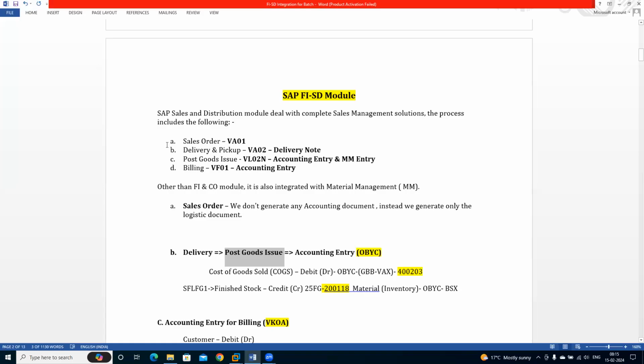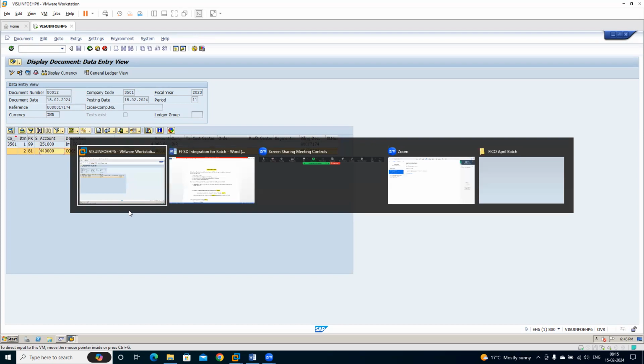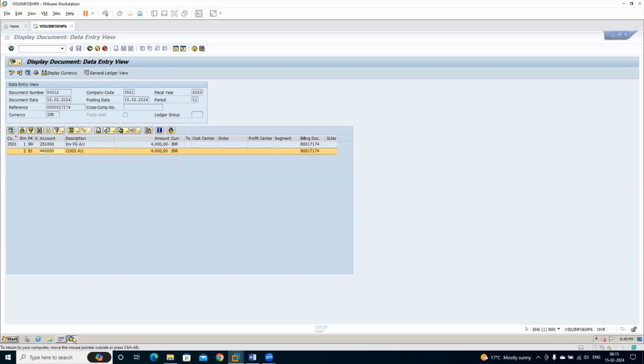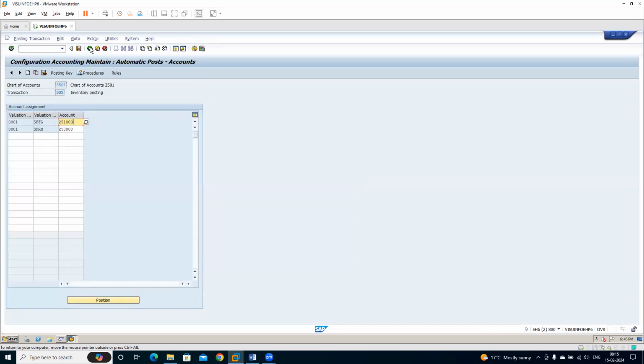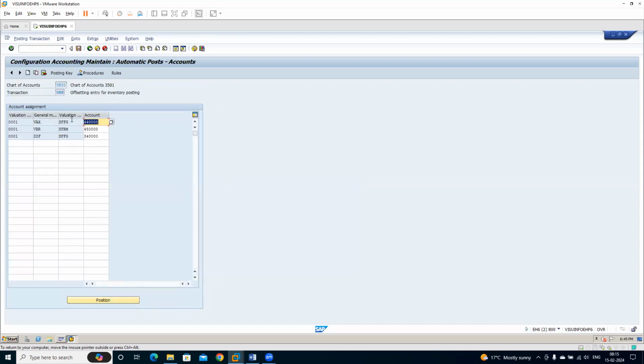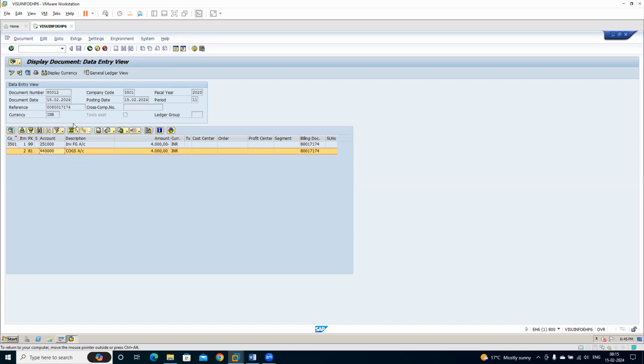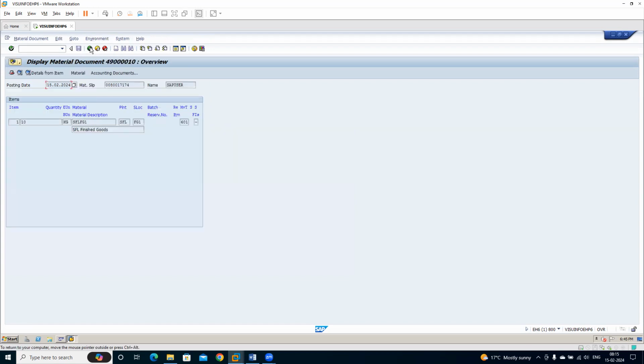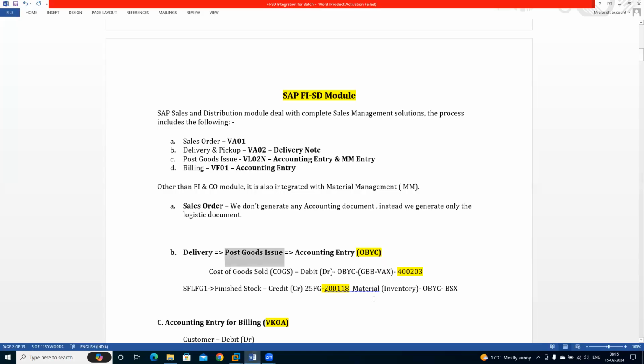How is this cost of goods sold account picked here? From GBB VAX, and this is for my finished goods. This is the entry: inventory account credit to cost of goods sold account debit. You have to tell this entry. What happens when we do PGI, post goods issue? Now there is one more scenario here.